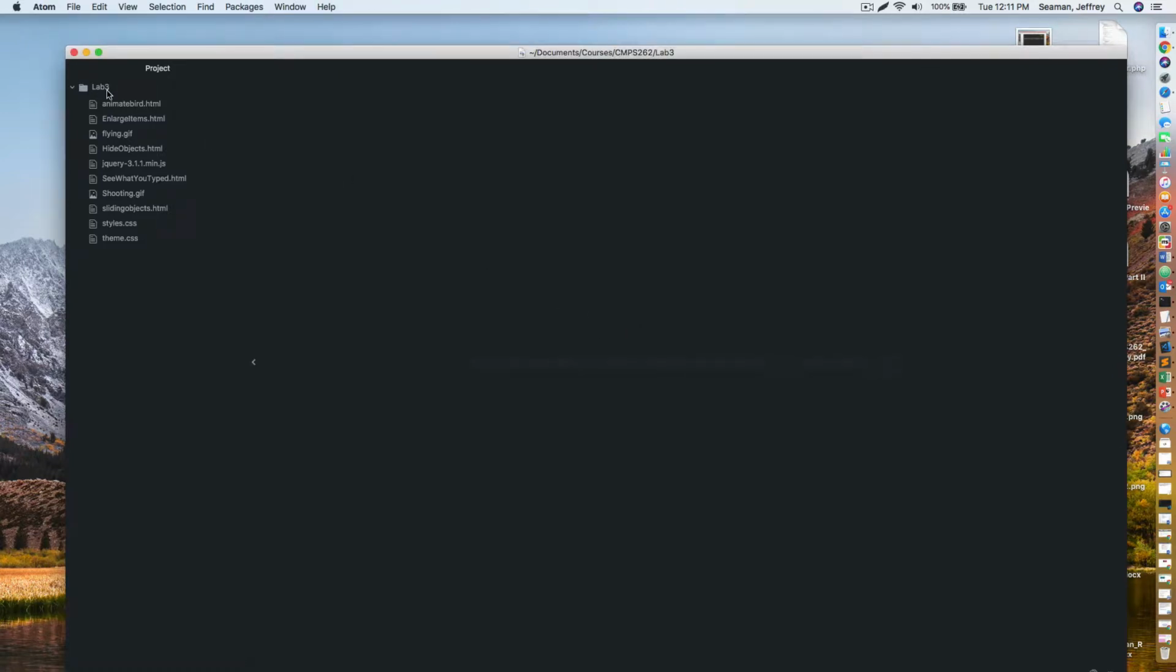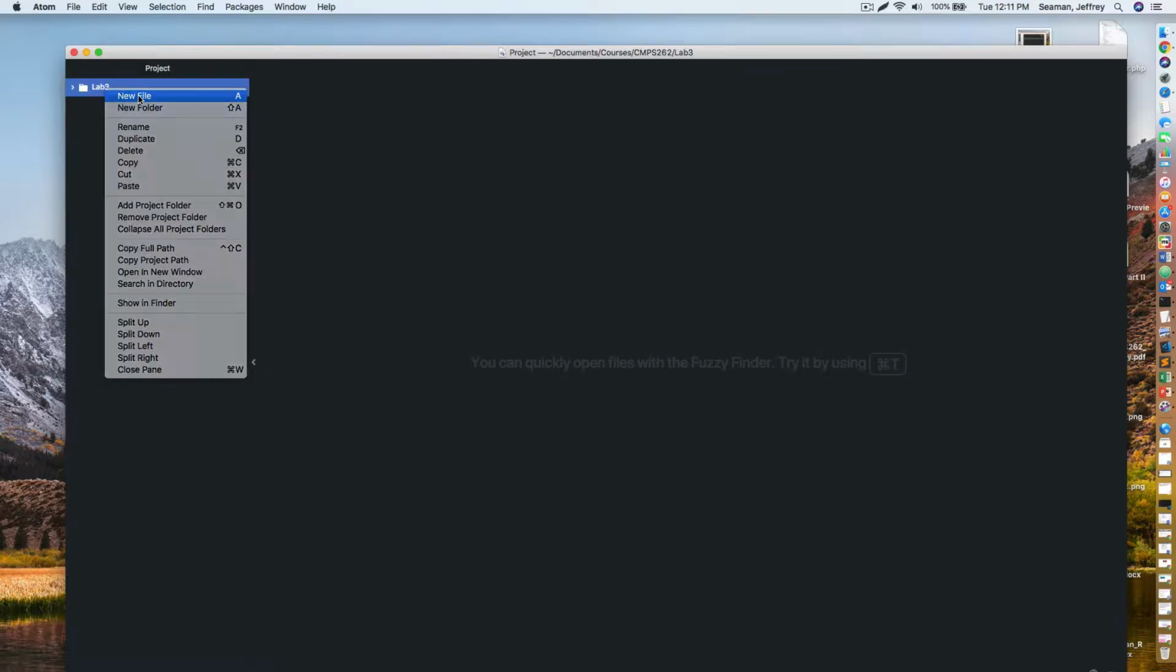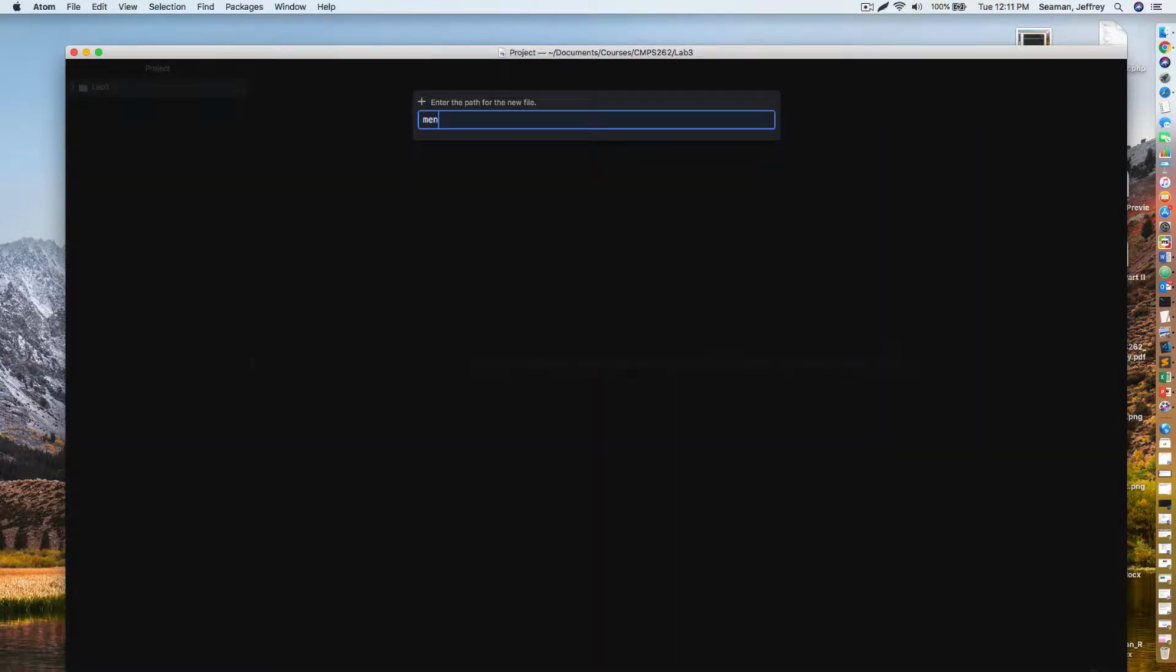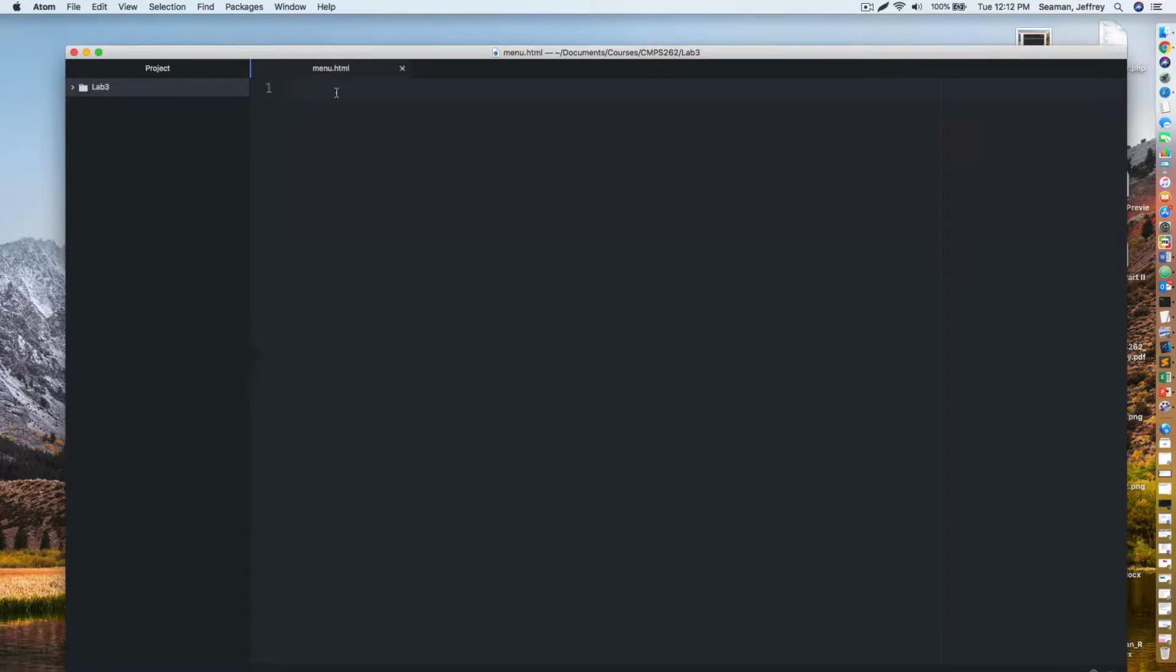This one we're going to talk about how to create a menu bar, and we'll go ahead and do a new file, and I'll just call it menu.html. I'm just going to paste a couple things, and there's a lot of coding on this one because we're using a lot of CSS at this point.